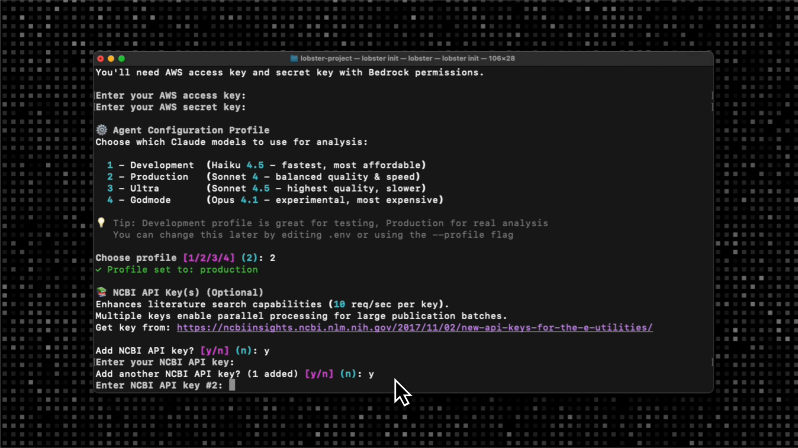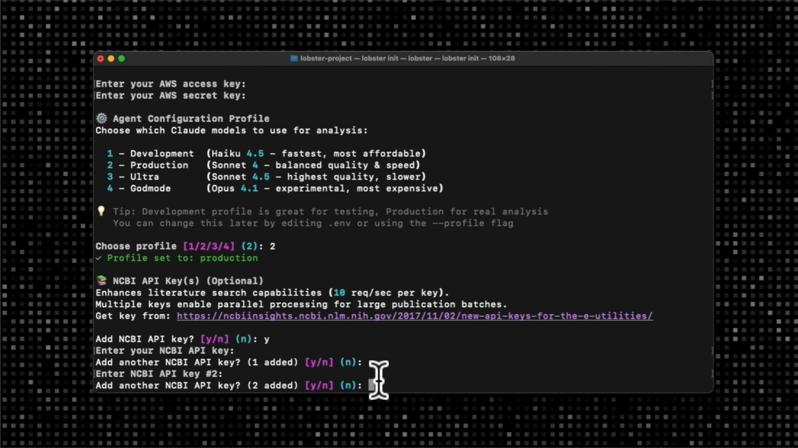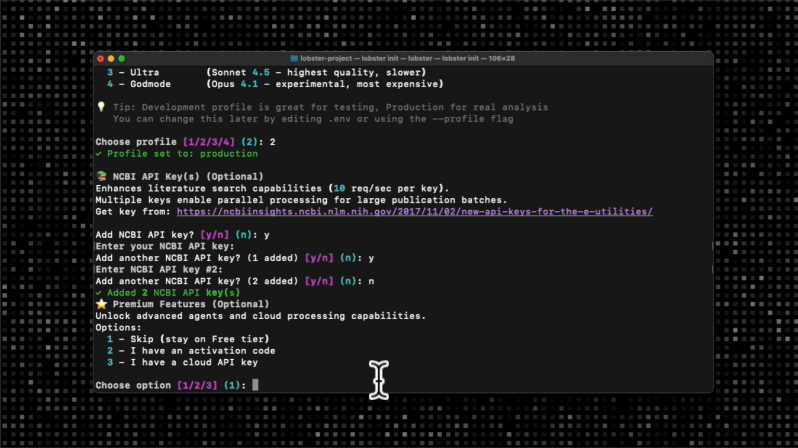Lobster supports multiple keys for parallel processing. If you're processing large batches of publications, you can add 2 to 3 keys and Lobster will use them in rotation. Each key gives you an additional 10 requests per second. Get your free key at the NCBI website. The link is shown in the wizard. It takes about 30 seconds to create one. For this demo, I'll add 1 key.